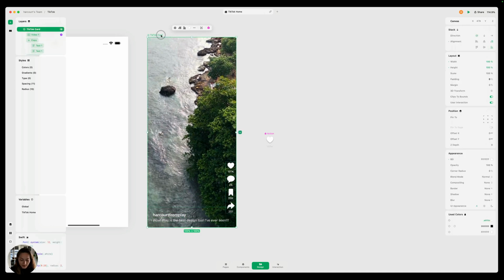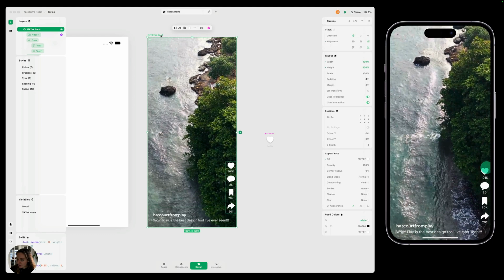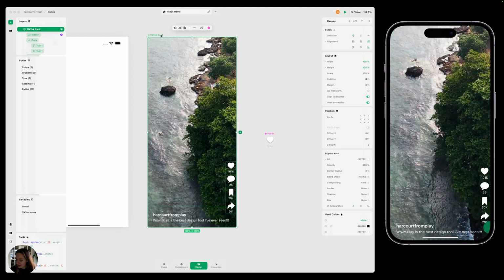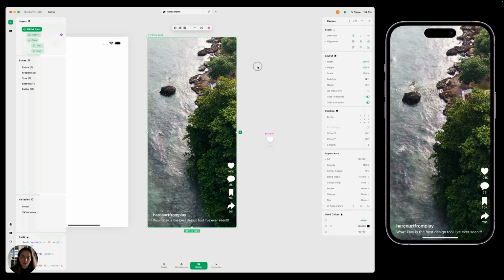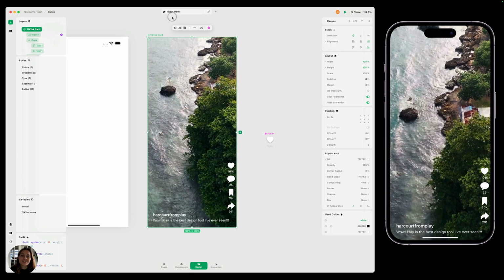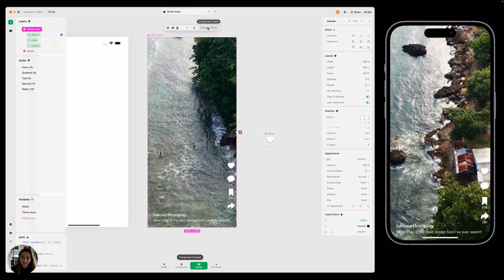And now if I were to go onto my iOS device, you can see that I have all of my actions here and I have the text and it's all showing up on my phone. Great. So that's the TikTok card. So let's turn that whole thing into a component so that we can reuse it throughout our design.